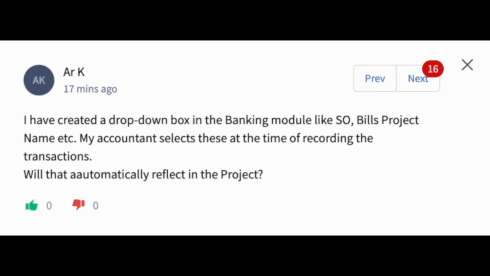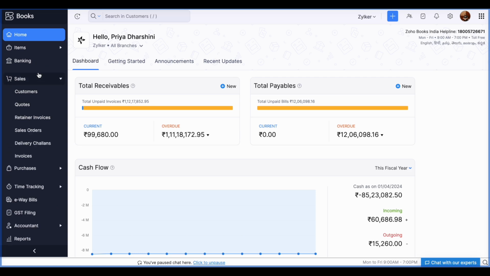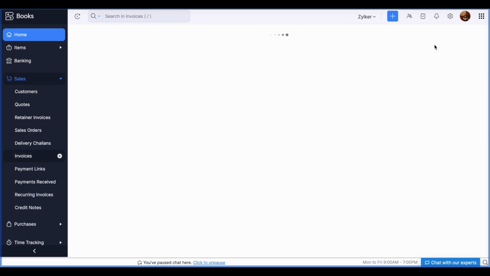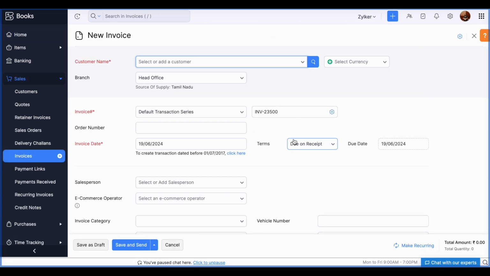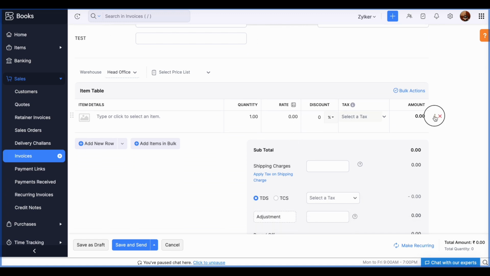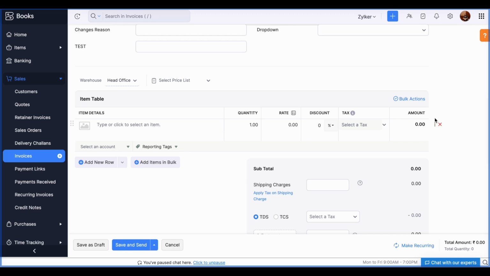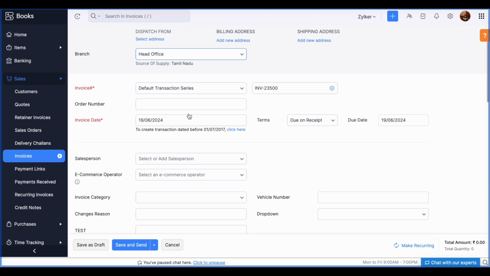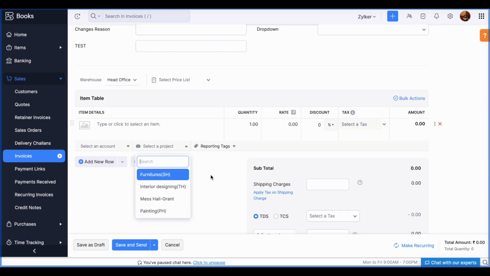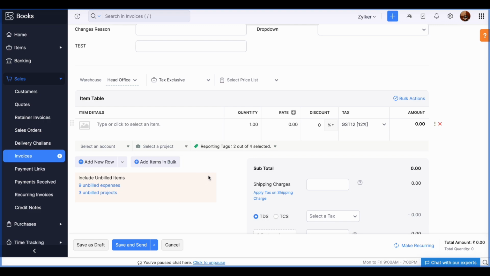Next, I have created a drop down box in the banking module like SO, bill, project name, etc. Will this automatically reflect in the project? As I discussed earlier, let me show it to you. Only when you associate the project in the invoice creation page, the project will get associated, be it an invoice or bill or anything. Just click here, click on show additional information. Select the relevant customer, and when you click on show additional information, the projects which are associated with the customer will be displayed, and then you can choose to select the particular project. Only then it will get associated. I believe we have added some custom fields, so those custom field data will not get mapped to the projects.